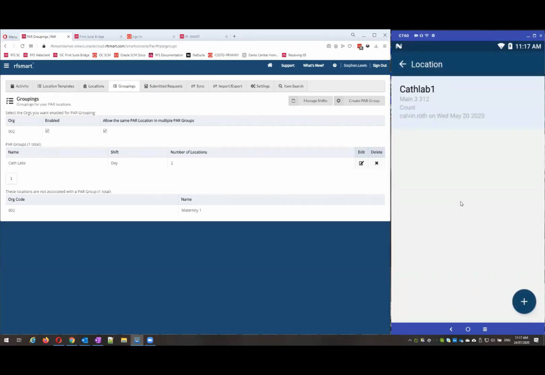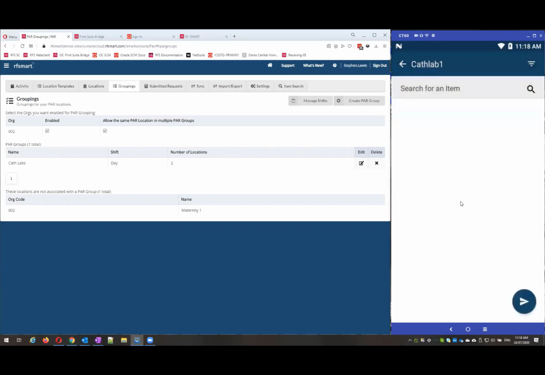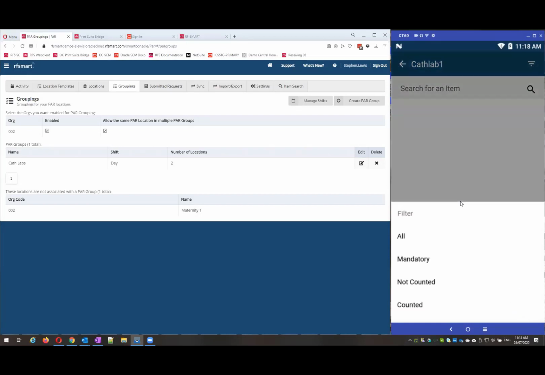You can see here it's Cath Lab 1, and it tells me the last time I counted it. I have the option to hit the plus sign here, which will initiate a count on this particular location. Then you'll see there's a list here, but there are no items in it. I can make this list show mandatory items. There are no mandatory items. If I switch it to all, then I'm going to see all the items that need to be counted.